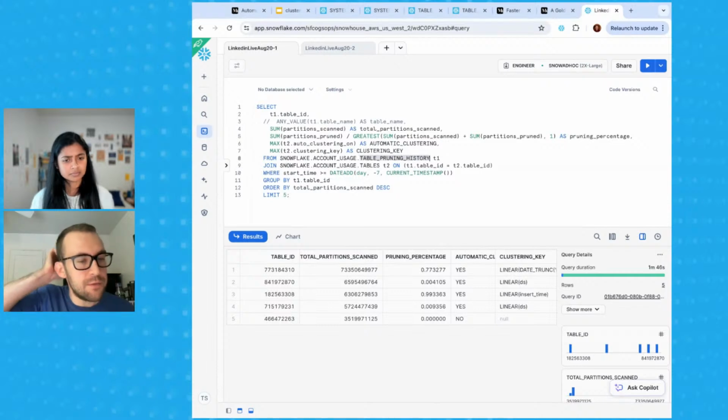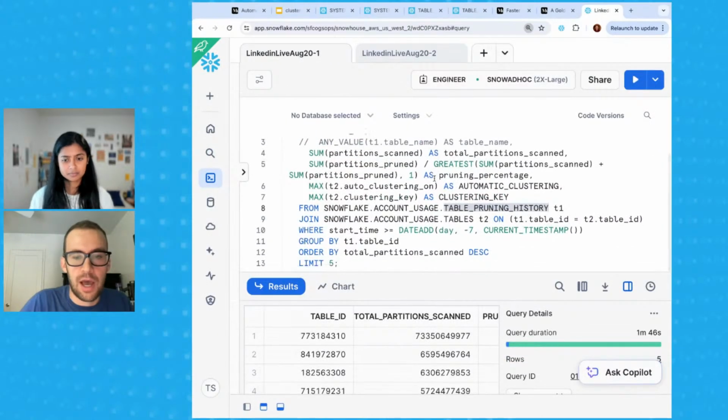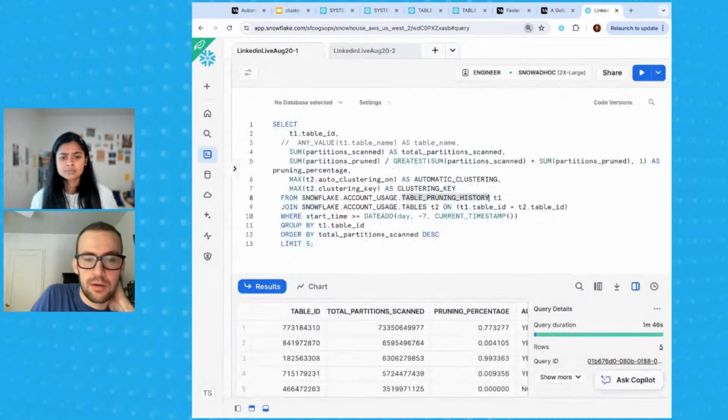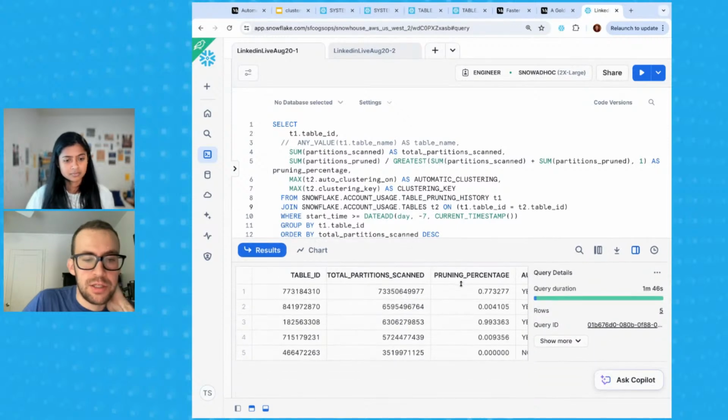view. This is a view that shows you at the table level. And I'll actually zoom in on this so you can see it even better. It shows you at the table level pruning per hour for each of your tables. And what I've done is I've joined that with this tables account usage view, and I've joined on the table ID to join these together.